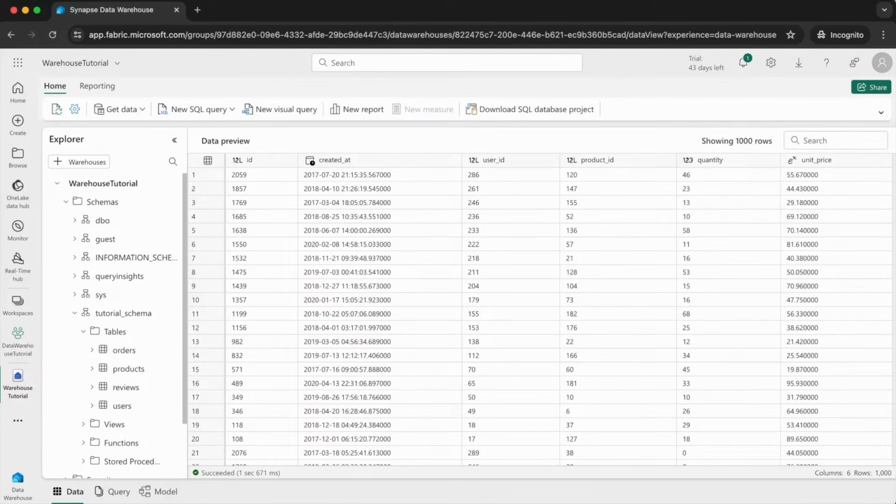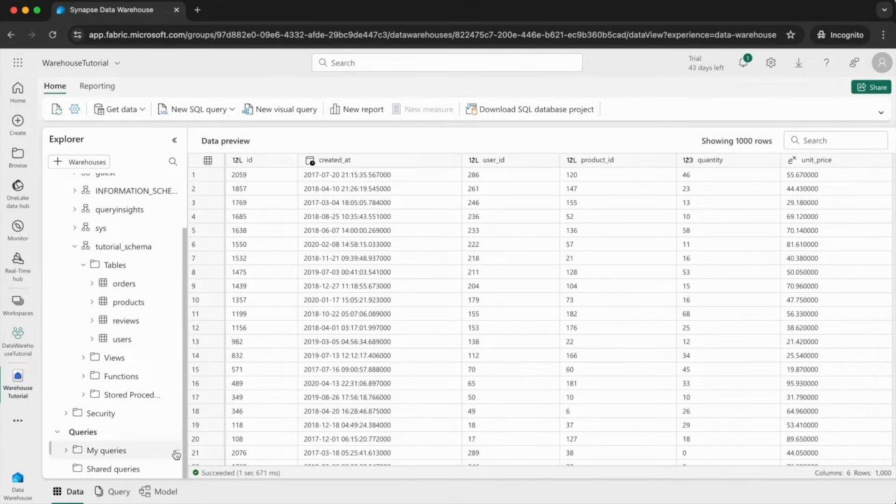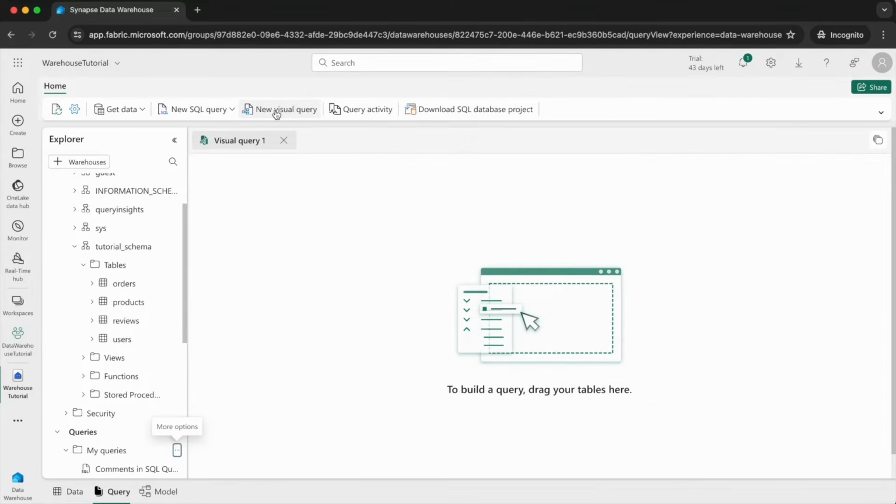Once you've loaded data into your warehouse, you can use the Visual Query Editor to create queries to analyze your data. To access the Visual Query Editor, click on the three dots under My Queries and then click on New Visual Query. Or under the Home tab, select New Visual Query. So let me do that. So currently we have a blank canvas.